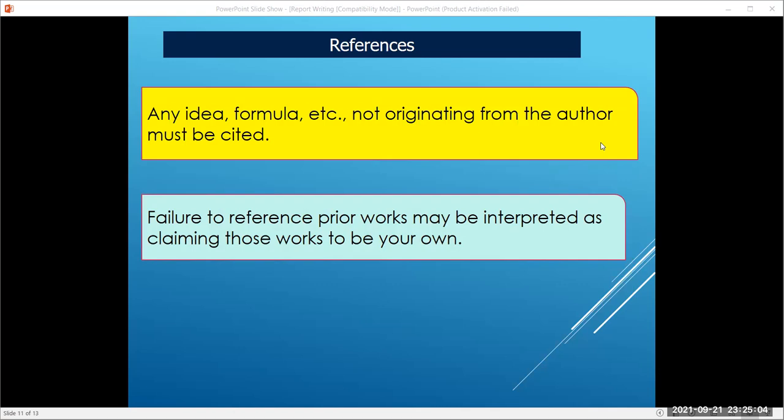In references, you have to quote, you have to tell any idea, formula, etc., which is not yours and which you have borrowed, which you have copied. Otherwise, plagiarism will be applied on you. Failure to reference prior works may be interpreted as claiming those works to be your own. So always acknowledge. In research reports, there is literature review, and we should review what has already been written on the same topic and what is your contribution.